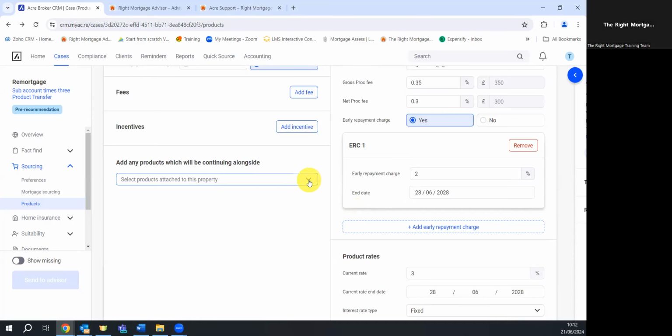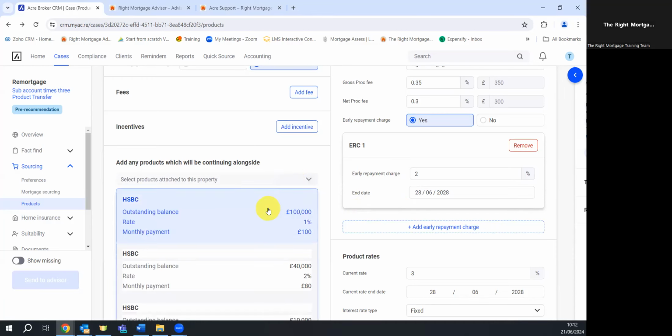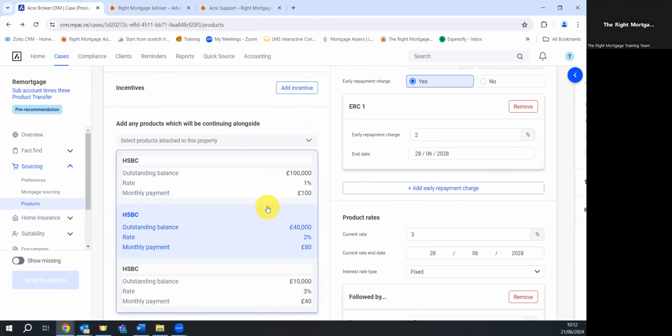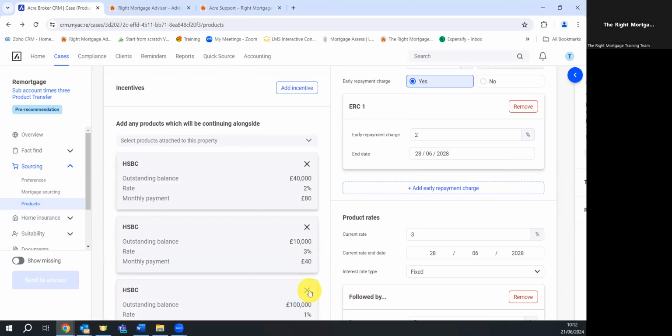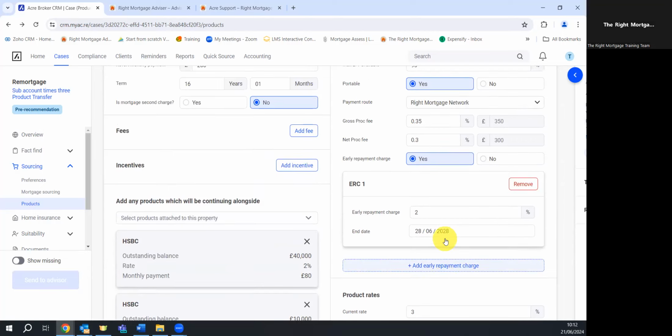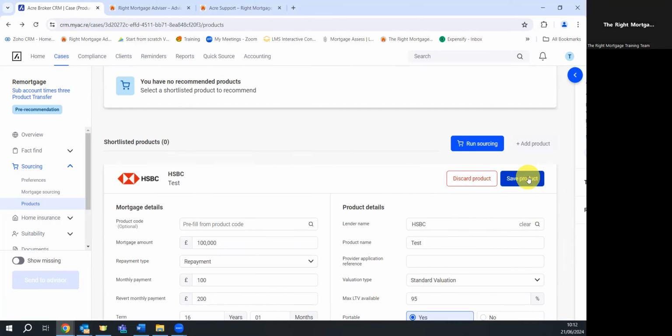But then we also want to add in the products that we want to continue. So add any products which will be continuing alongside the mortgage. So we want the 40,000 to continue, and we want the 10,000 to continue. I'm just going to get rid of the 100,000. So the 40,000 and 10,000 is going to continue. And then we scroll back up and we're going to save that product. Hopefully I've not missed anything, but Acre's one of those things that when you miss something, it quite happily will tell you that you've missed it.